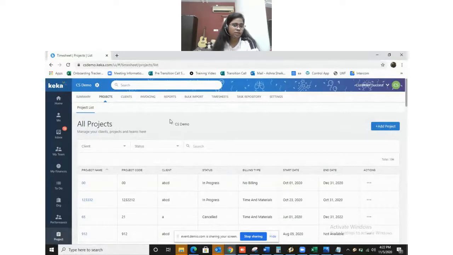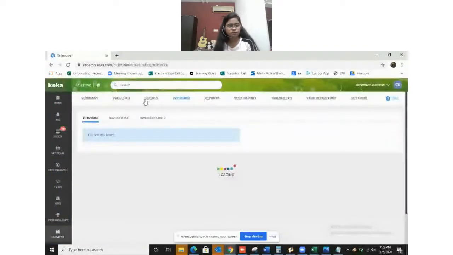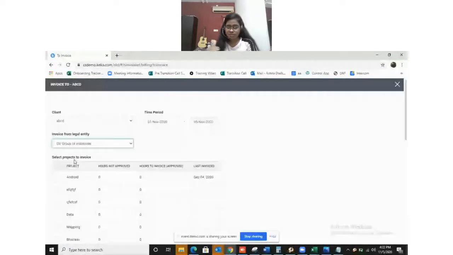Then the next settings which we need to take care of are how the invoicing is generated. What we did right now is a client is added, the project is added, the task is added, and we have also assigned its resources. Once the timesheet is submitted, how are we going to raise the invoice to our clients? So now we can go to invoicing. We have an option to invoice. From here we can get the list of all the clients for which the invoice needs to be generated. Say there is one with the name ABCD, so we can click on invoice now.